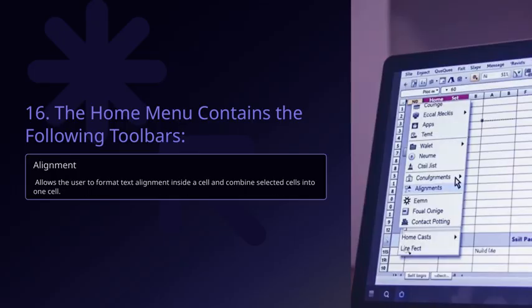All right, on this slide, we're focusing on the home menu and specifically the alignment toolbar. The alignment tool is really useful because it allows you to control how your text appears inside a cell. You can adjust whether the text is aligned to the left, center, or right, depending on your preference or the style you're aiming for. Additionally, this tool isn't just about alignment.